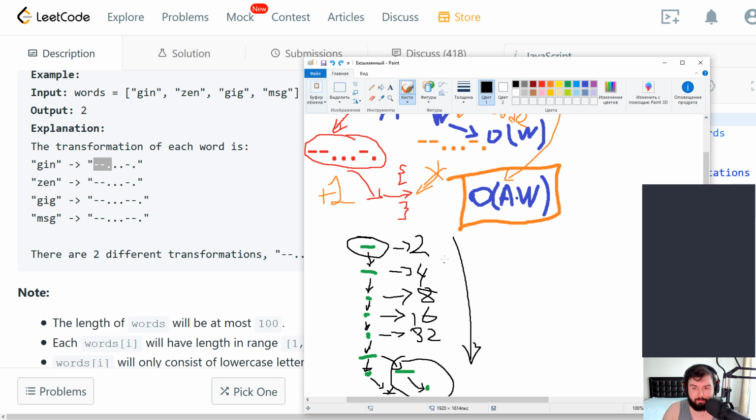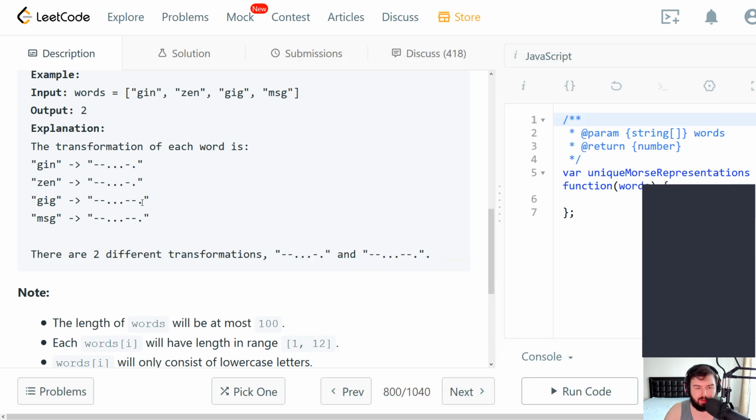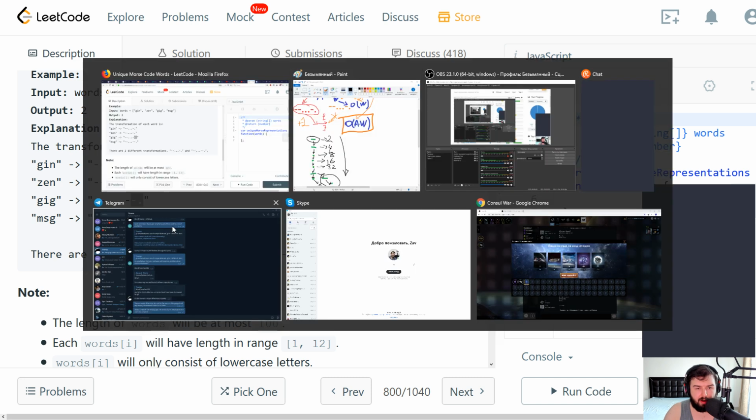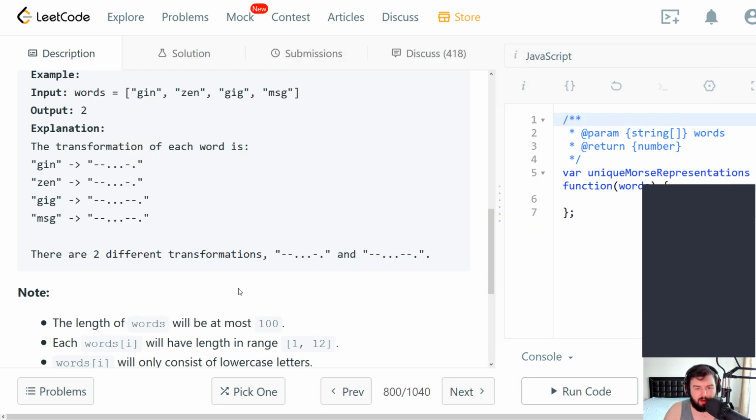So, what is the possible space complexity here? In a good scenario, we'll have only a small overlap. Like in this case, it will be only 2 symbols. It's like nothing. In other cases, if we have words of 12 symbols, and there will be like 100 words.